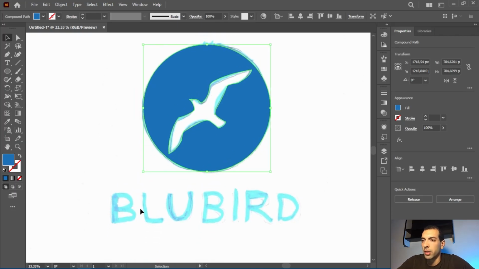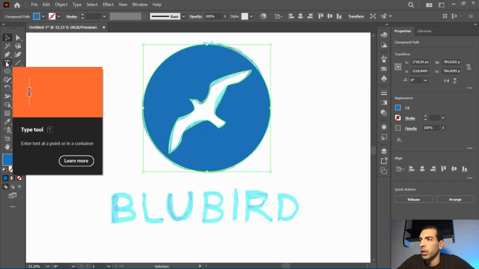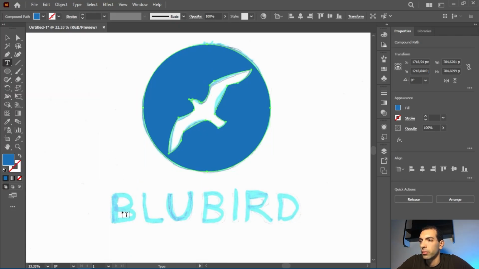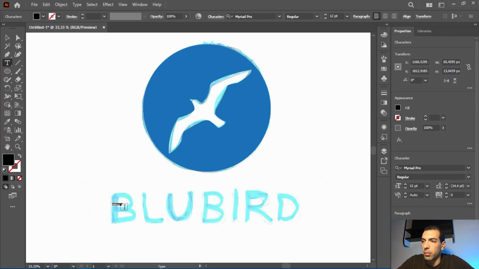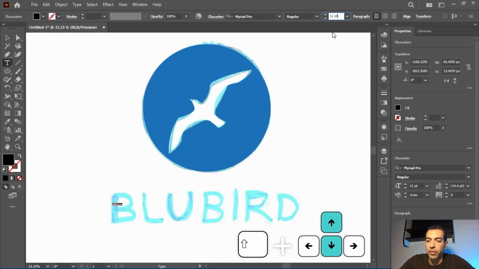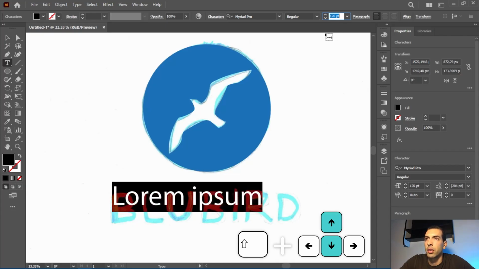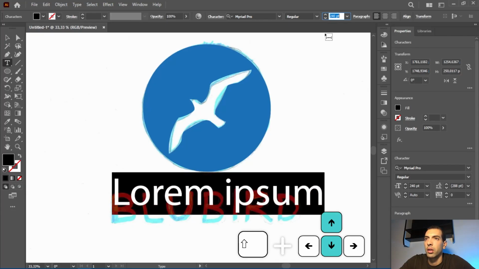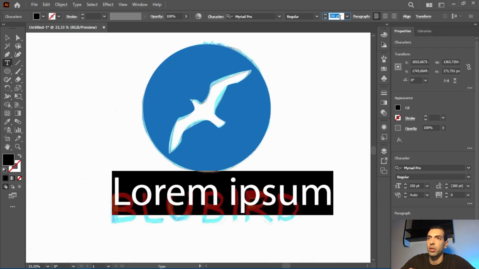Now I'm gonna add a text right here. So I'm gonna need the type tool. I'm gonna create a line of text. So I'll make one click like this. The text is very small. I'm gonna place the cursor right here. Press shift and up arrow to increase the size quickly. I'm gonna increase it up to 250.